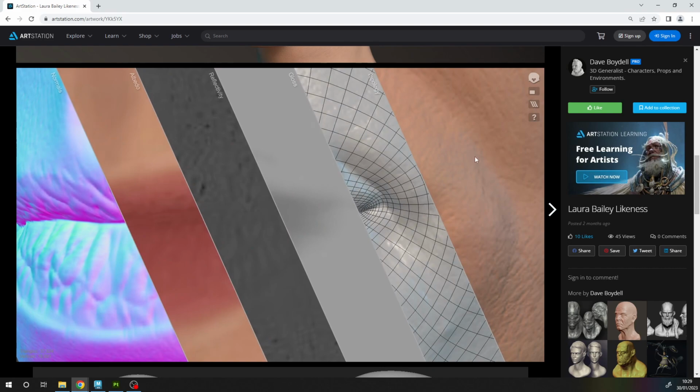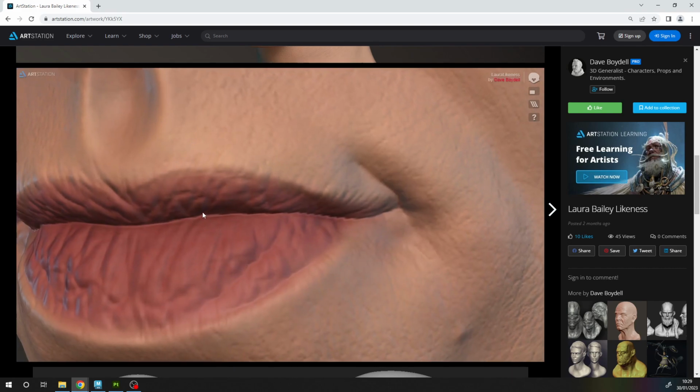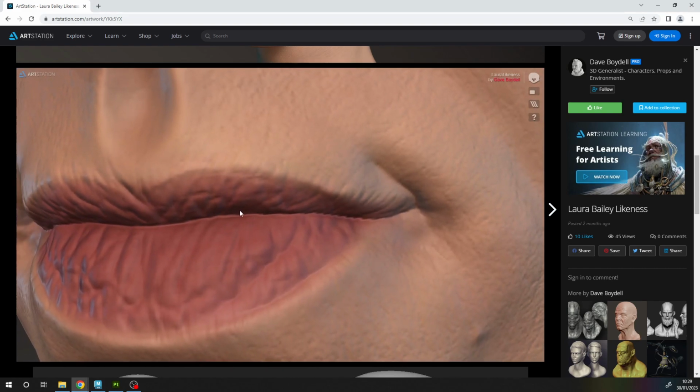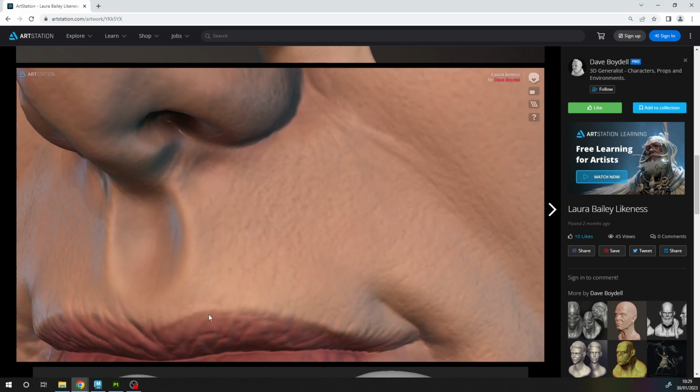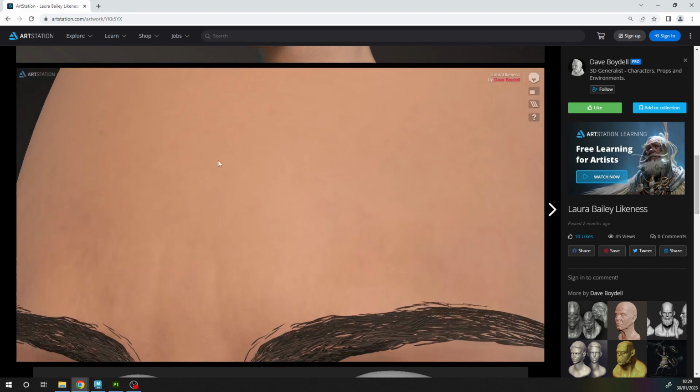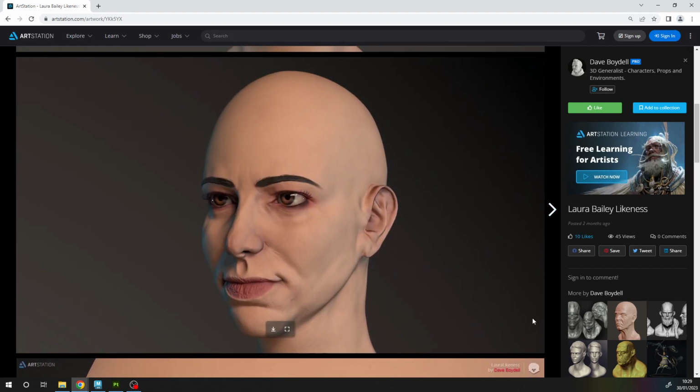I don't know how well it's going to be on this renderer, but how do I rotate the light? Okay, so I can't rotate the light in here for some reason. There we go, that's a better example.